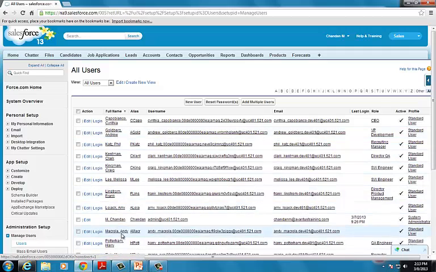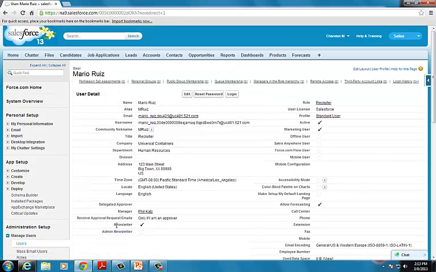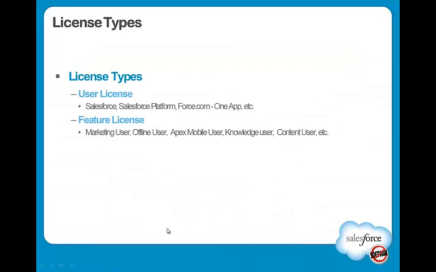For example, I would like to know what type of license Mario is using. So click on that, and you should be able to see he is using a SalesForce user license. So this is how you can see the details of the licenses and which user is assigned which license. So that was about license types.